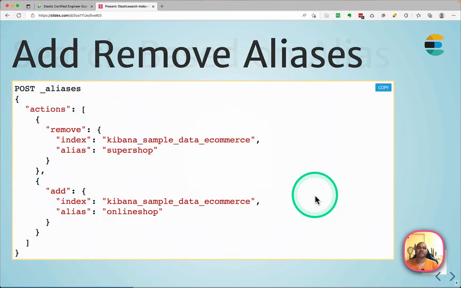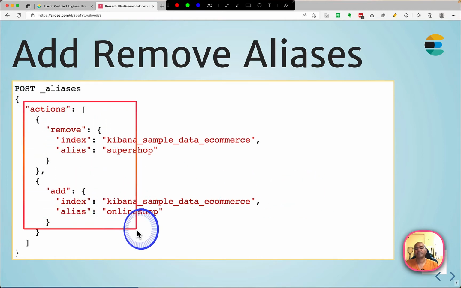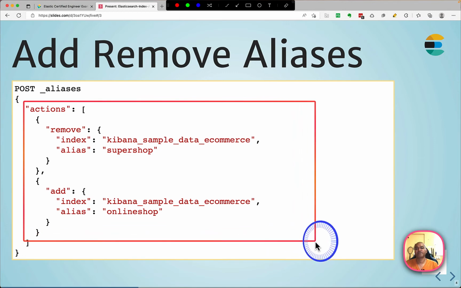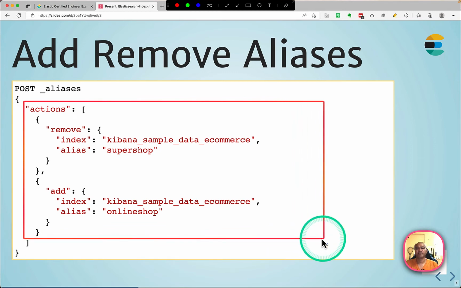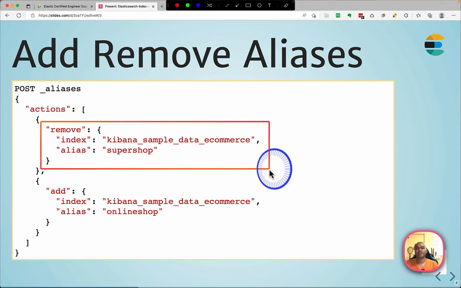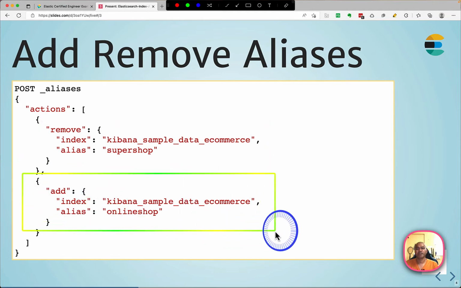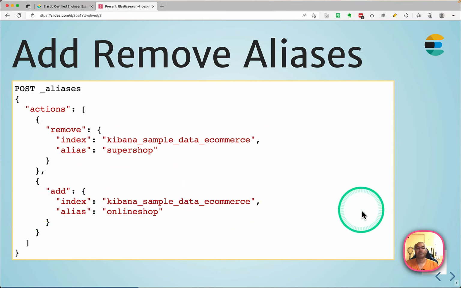Next, within the alias, we can do something of this sort as well. In this command, actions is an array, so you can add or remove multiple items at the same time. You can have multiple adds, multiple removes. Here I am removing the alias which I just created in the previous step, super shop, and I'm adding a new alias with a new name, online shop. So this will do both at the same time.